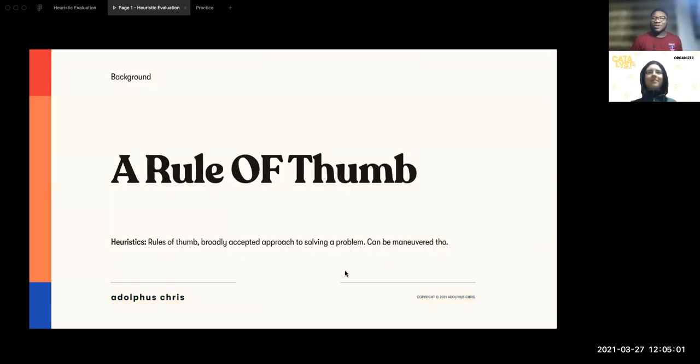So we'll just give a brief background on what heuristics means. Heuristics has to do with a rule of thumb, a widely accepted notion. In terms of UX design or UI design, a rule of thumb is a particular trend that is generally accepted within the design industry. So heuristics is just a rule of thumb, a broadly accepted approach towards solving a problem.